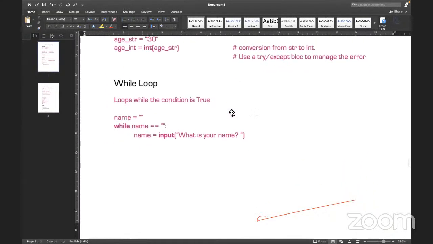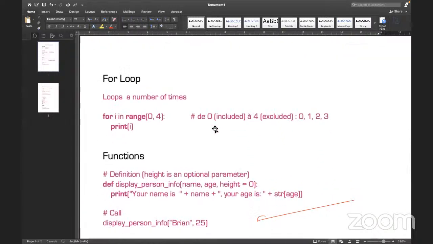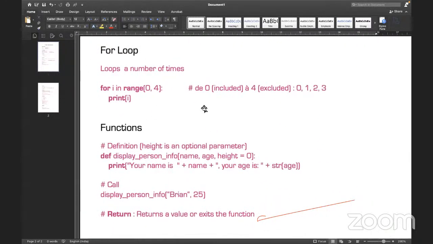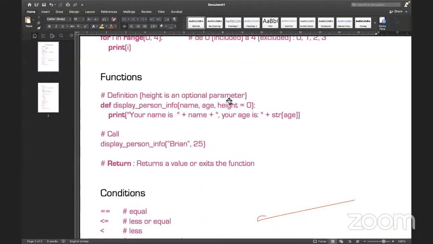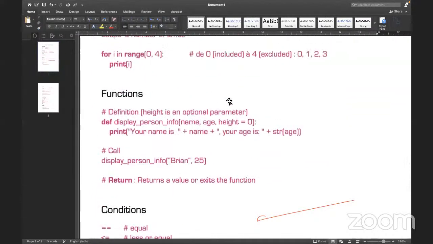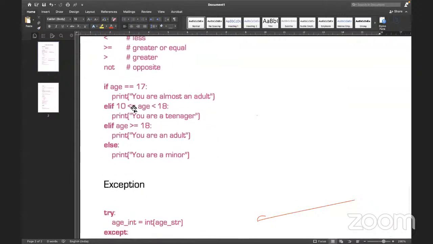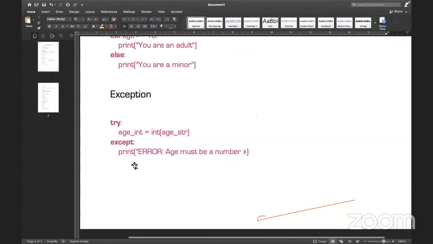Type conversion. And the while loop is used for looping while a condition is true. The for loop is used when it is for a number of times. Function definition is done, and different parameters are used to call it, and a function returns a particular value. And conditional statements you have learned: if-else conditions, and exceptions, that is try and except.